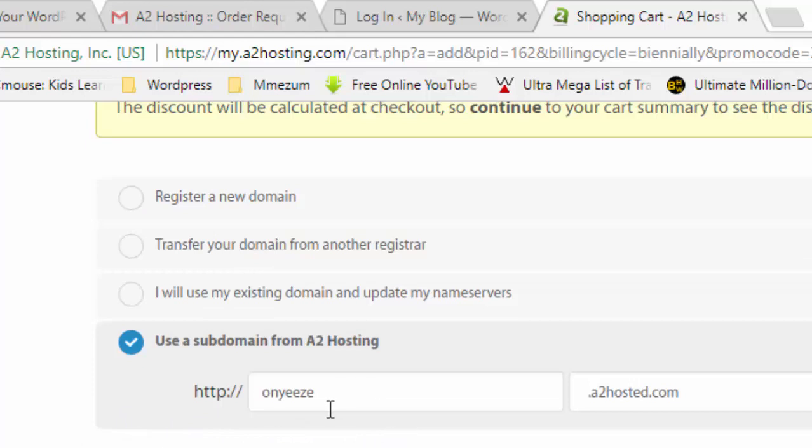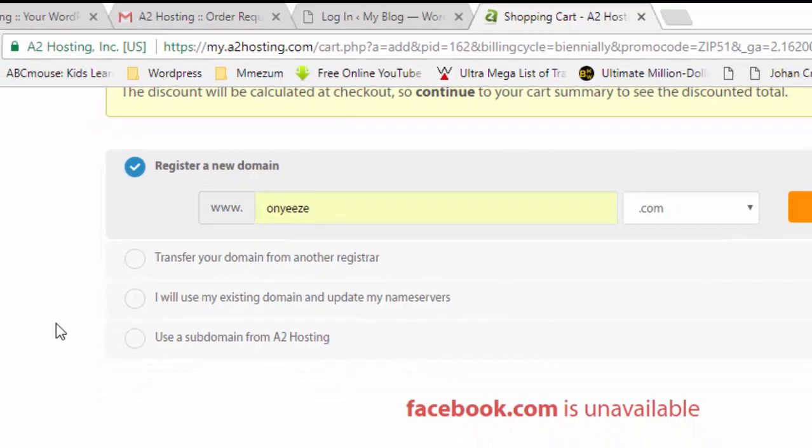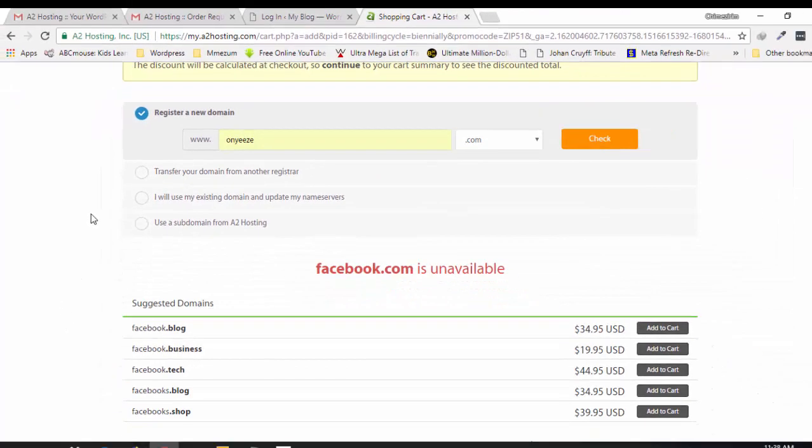If I pick this, it will be like I picked Onyeze here. It will be onyeze.a2hosted.com. It doesn't look so professional, especially if you want to make a business out of it. So that's why I will register a new domain, and I recommend you do that. The extra you have to pay is just about $15 a year. If you're serious about your business, I think this is the least you can do.